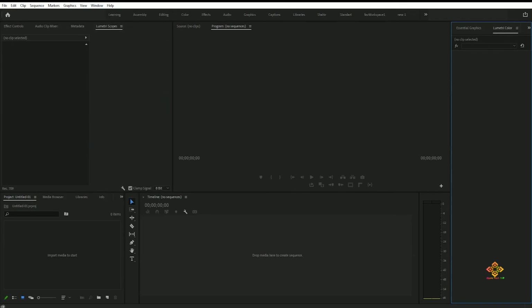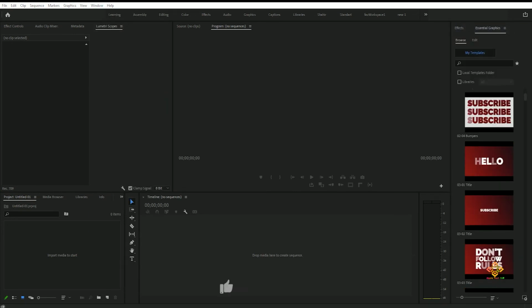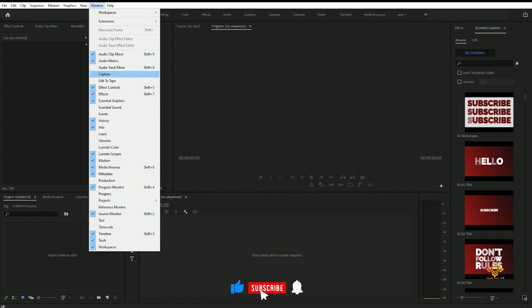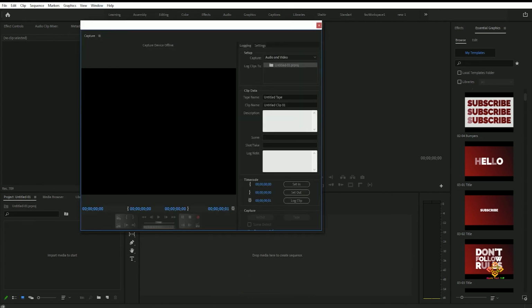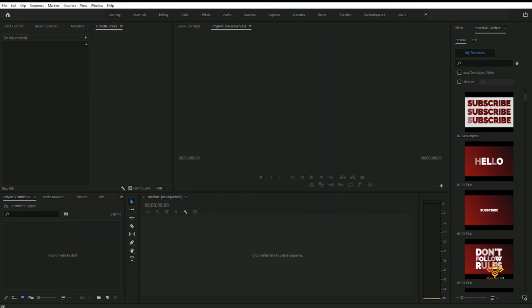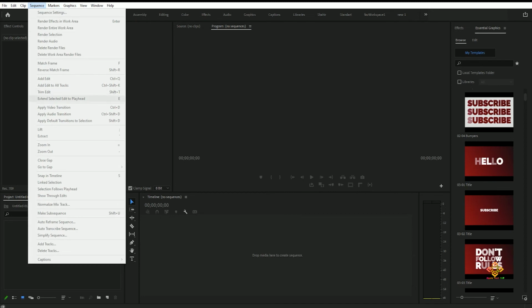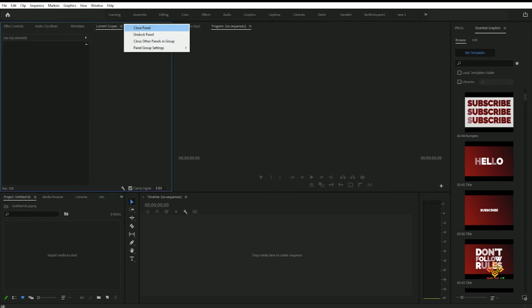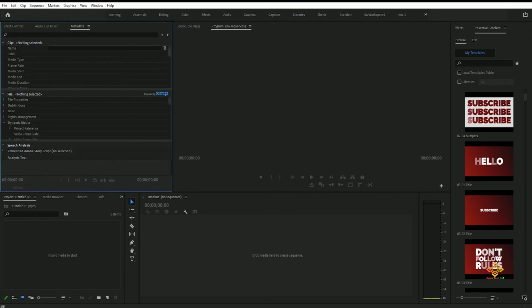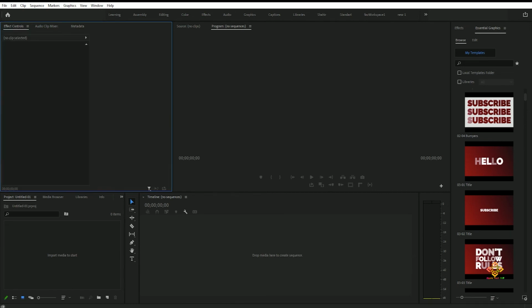Click on the window menu. There are some other windows, like capture, that are not in our saved layout. Windows layout, this is not in our layout. We can get it from the Windows menu. There are other options like edit, clip, sequence, markers, graphics, view. We'll use them to edit our videos. There is a metadata window where we can get the information of any video clip.